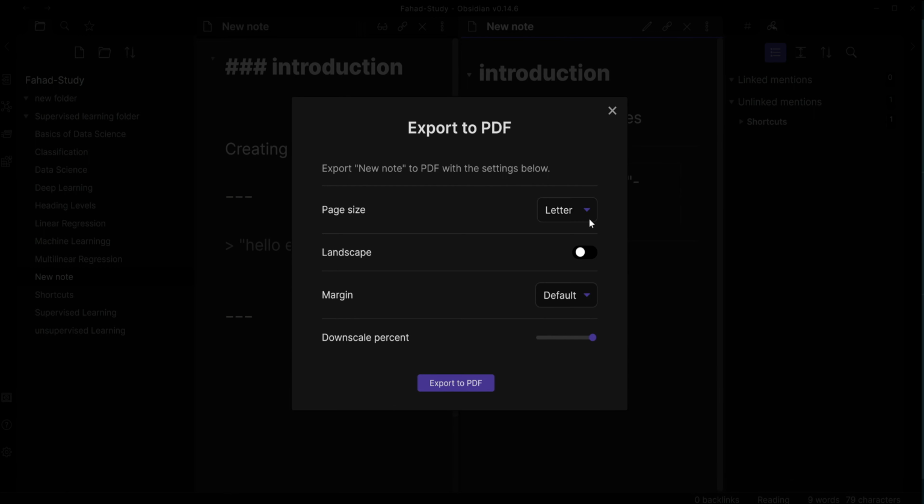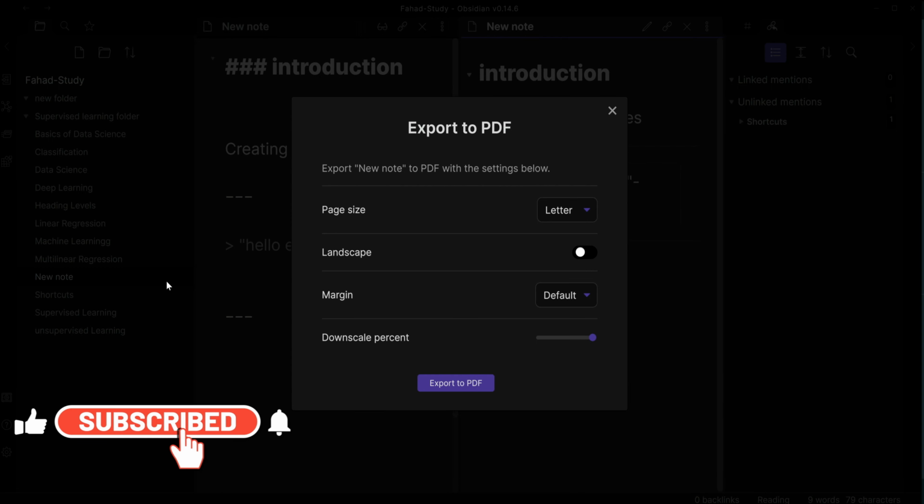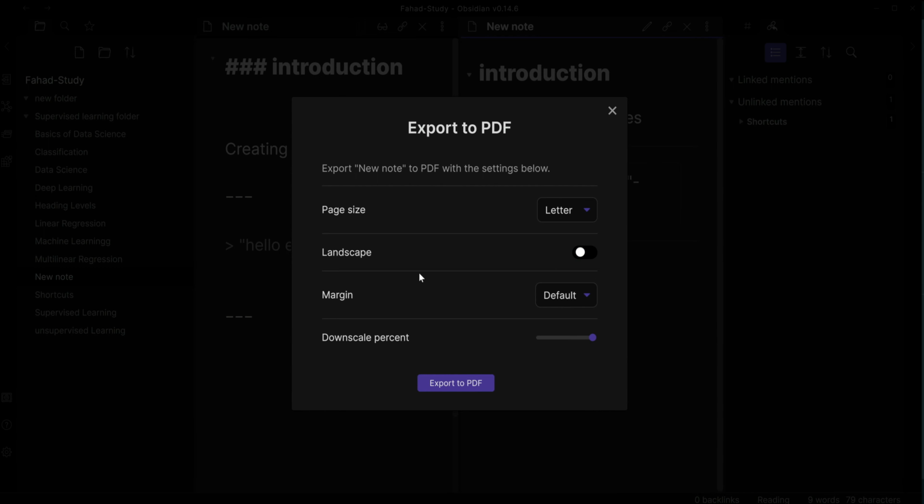And here you can choose the page size to make it letter, A3, A4, A5, the default page sizes that we have in Microsoft Word. So I'm going to just keep it letter. Now, usually your note's going to be vertical, so it's going to be portrait. But if you want to make it landscape, like a horizontal, just click here, and it's going to become landscape, the horizontal one. I'm going to keep it vertical, and in the margin I'm going to keep it default, but you can choose minimum or none.